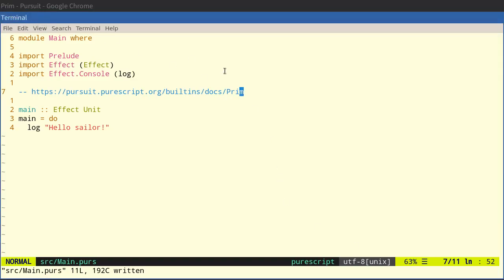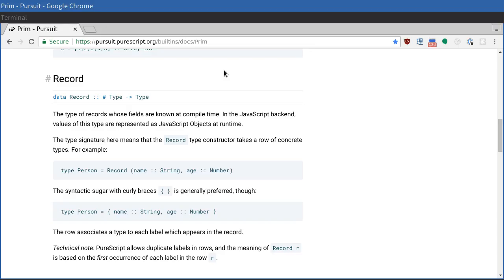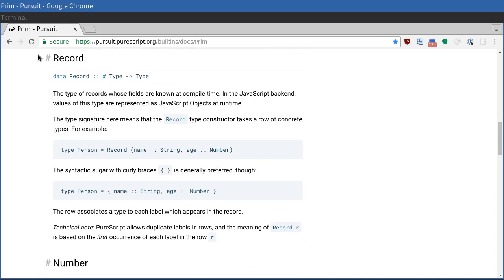Hello. Today I'm going to talk about records and this kind of error that a lot of people run into whenever they're trying to use records or row types and they're just not very familiar with PureScript. So there's already some documentation on Pursuit for the Prim module. If you look at the docs there's a big explanation here.